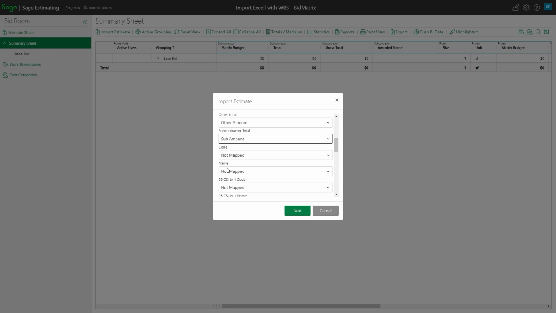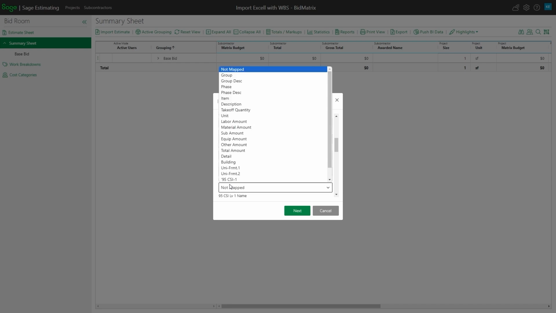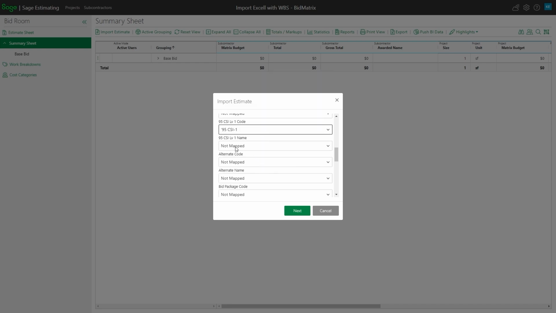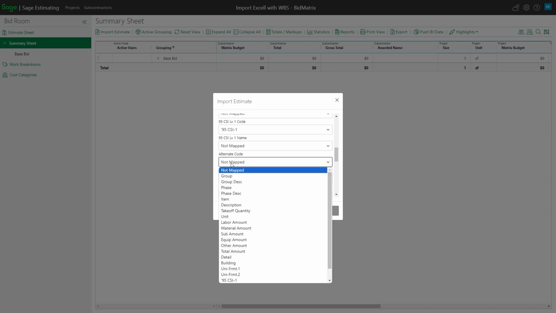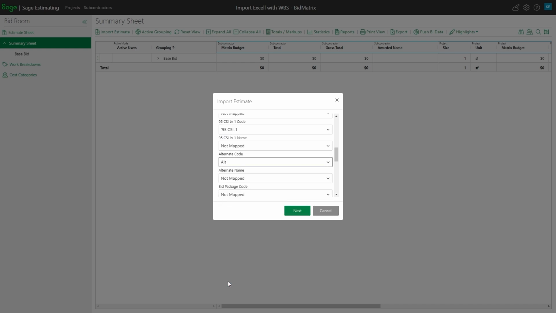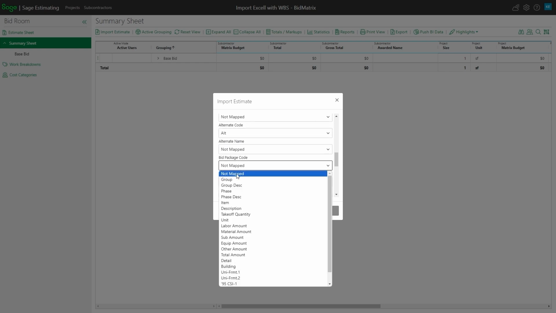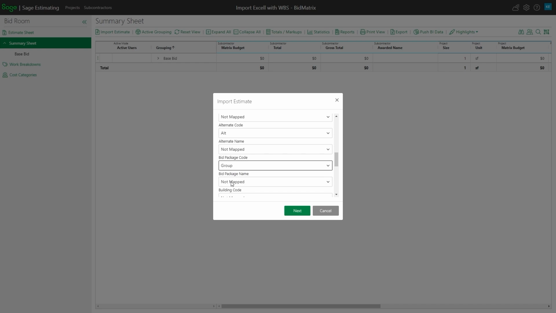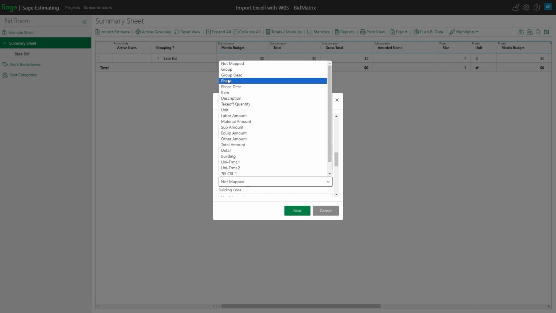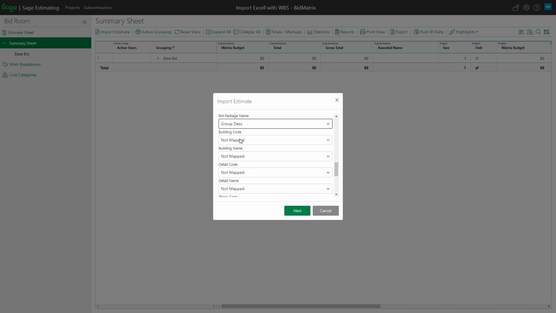I don't remember what the code was. That must have been in there already. So I'm going to skip that for a moment. And I'm going to go down to my 95, and I'm going to say the 95 level 1. I don't have a name for my 95 level 1. It was just that code, so I'm going to leave that there. My alternate is going to just be that alternate column. I didn't really have a name for it, so I'm going to leave it. My bid package is going to be my group phase, or my group in the spreadsheet, and I did have a name column separated for it.